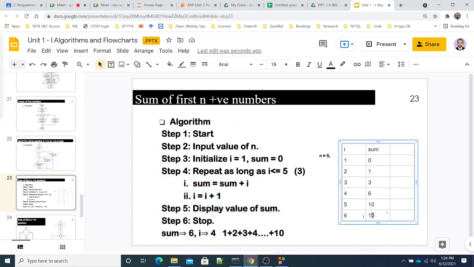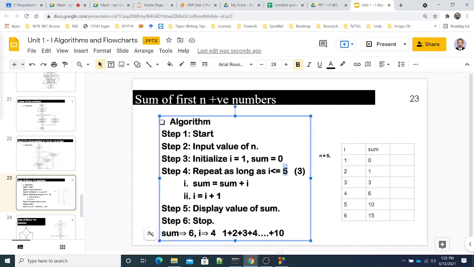What is the value of sum? 15. If you add the first 5 numbers, 1 plus 2 plus 3 plus 4 plus 5, how much do you get? 5 plus 4, 9, 9 plus 3, 12, 12 plus 2, 14, 14 plus 1, 15. We got 15, the sum of the first 5 numbers. Now if I want to generalize, I can simply replace it with n. For any positive number n entered by the user, I will get the sum of 1 to n using this algorithm.